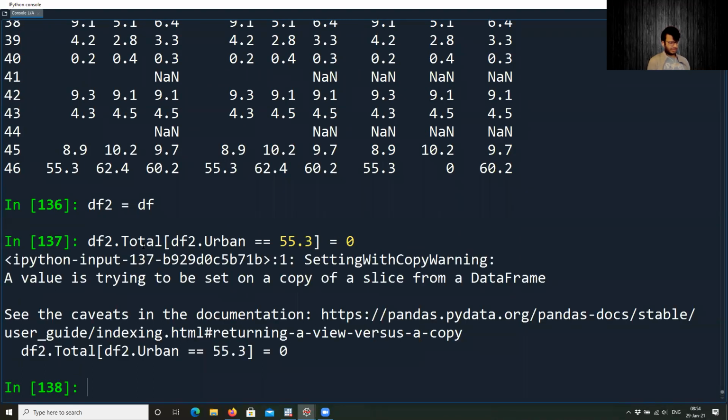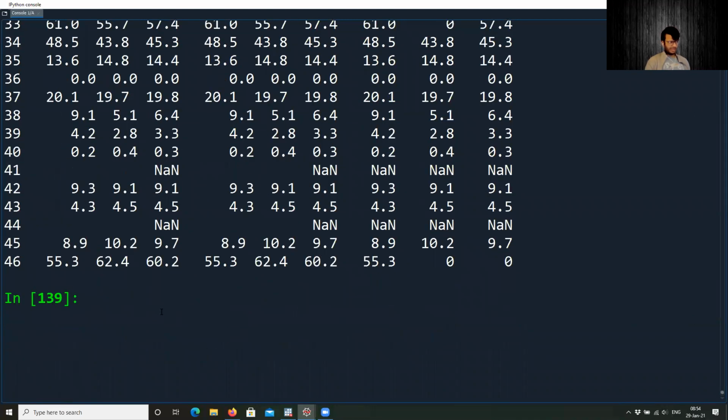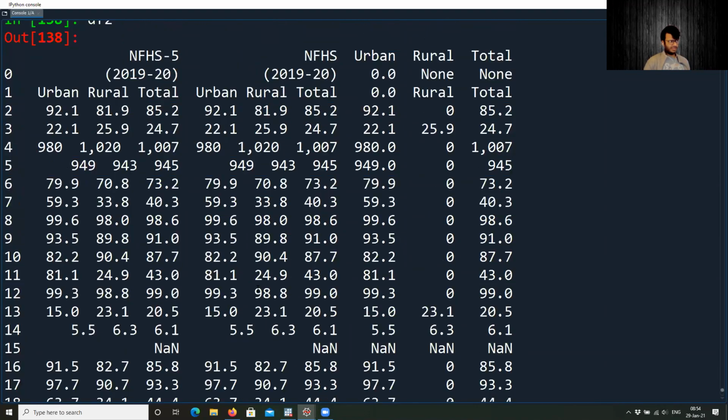Okay, let's look at df2 now. So this value has changed, and it has changed permanently. Would something have happened to the original data frame df? Because we wanted to protect our data frame from changing, so we did not change it directly. We created a new variable df2, and then we changed that, right? We changed df2.